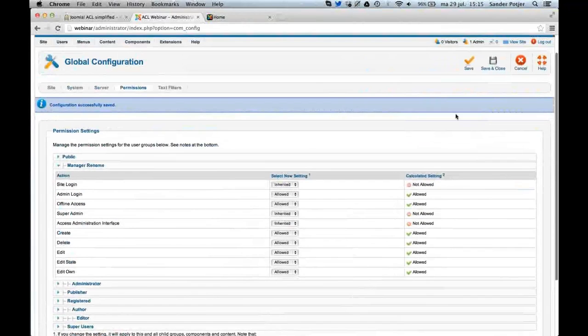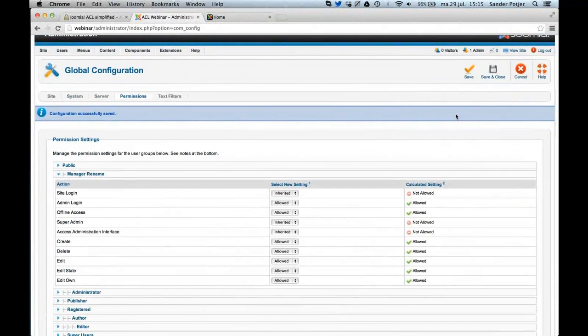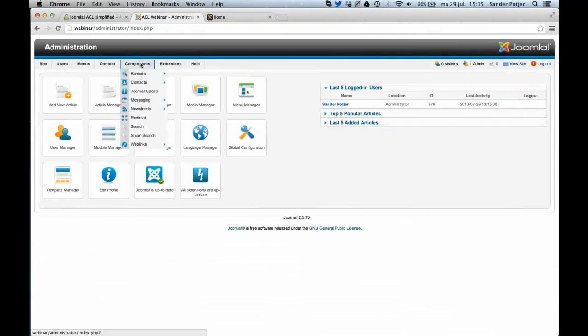As I explained before, I define them as 4 different levels in Joomla where you can configure the permissions. We are now here in the global configuration where we can configure the permissions for the entire website. But you can also define it for the second level, and that's, for example, the component option.